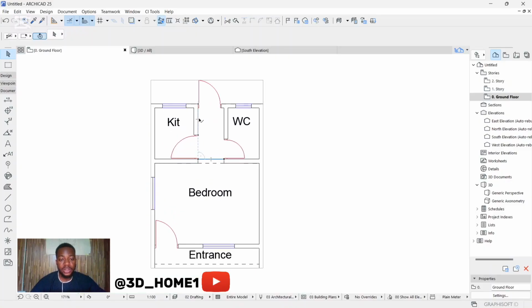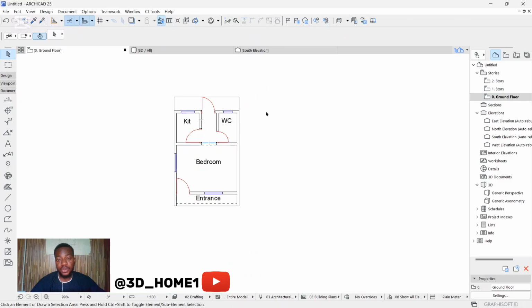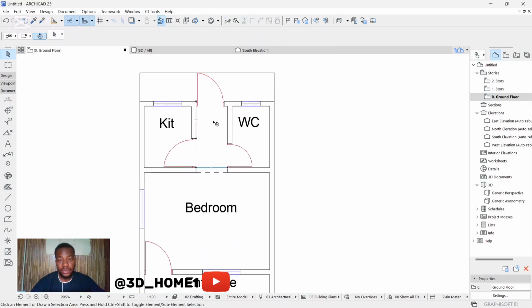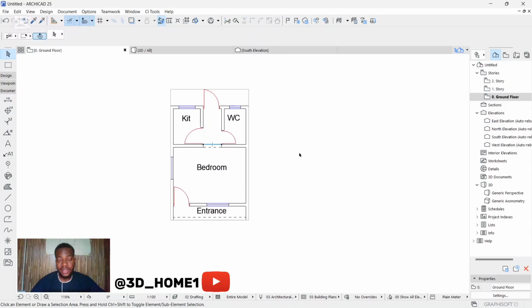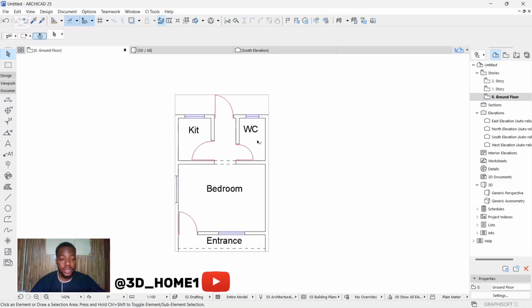Once you've got this plan from AutoCAD, I brought this all the way from AutoCAD, so it's the same thing as sketching here in Archicad. We'll be working with this existing plan, and the first thing we need to do now is to set our levels. And how do we do that? We do that by pressing Control plus 7.